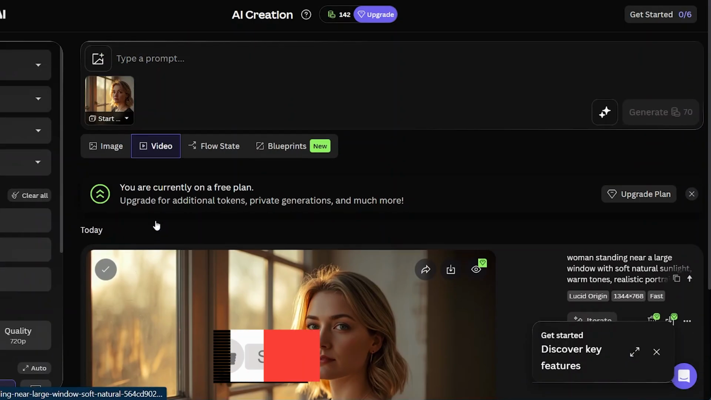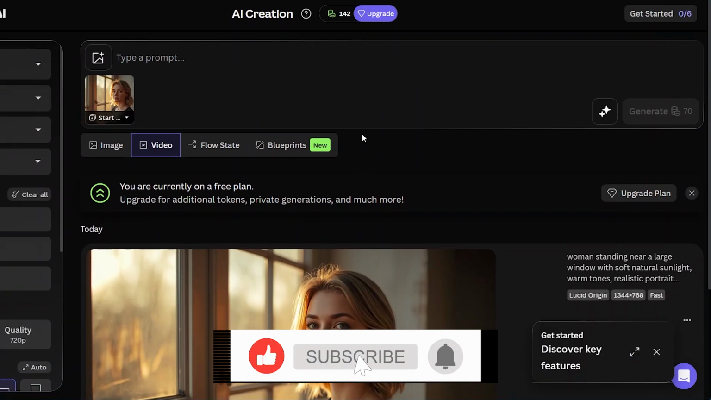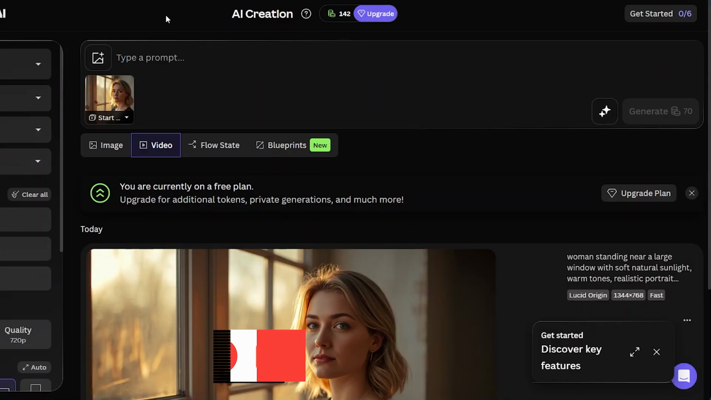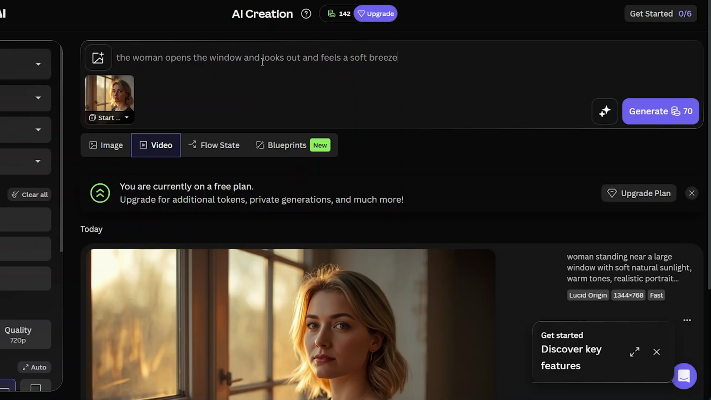And now if you move up, you can see that the prompt area has been cleared, and all the details have changed according to a video generation. Now here you're going to type in the prompt for the video that you want, and here you can see that the image has been linked as a reference image. And then this is my prompt for the video. It says the woman opens the window and looks out and feels a soft breeze. So that is what I want my video to be like.